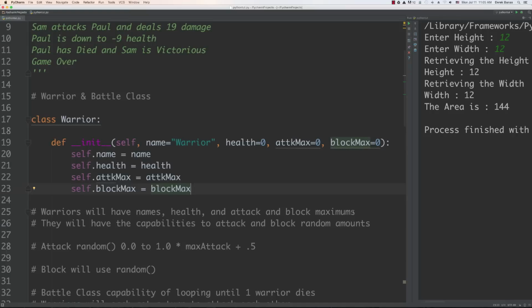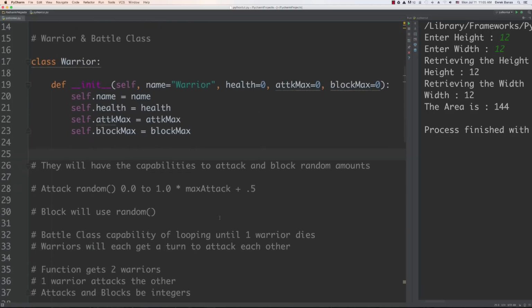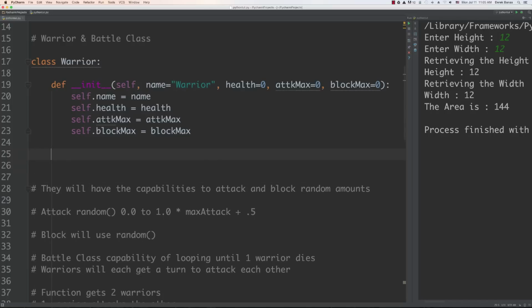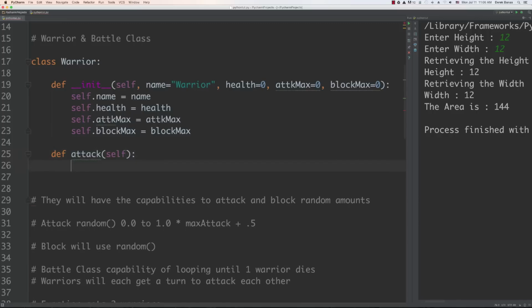Alright, so we got this out of the way. So let's go and get rid of all that stuff. Those are our attributes. Then what do we need to do? Well, we're going to have the capability to attack and block random amounts. So that means we need to create a method. So we'll go define, and let's just call it attack. Works well for me. And what this is going to do is randomly calculate the attack amount.